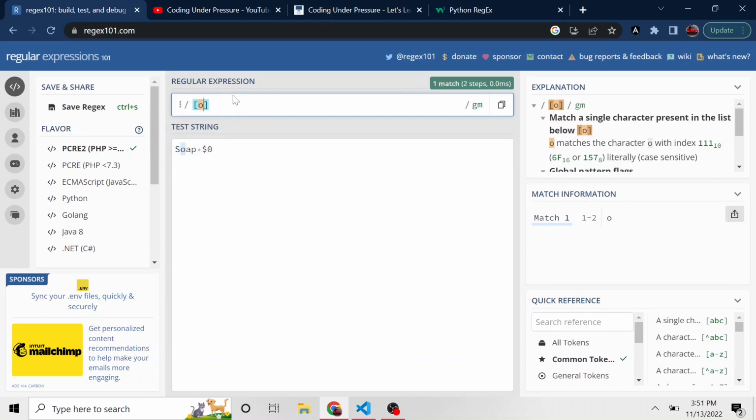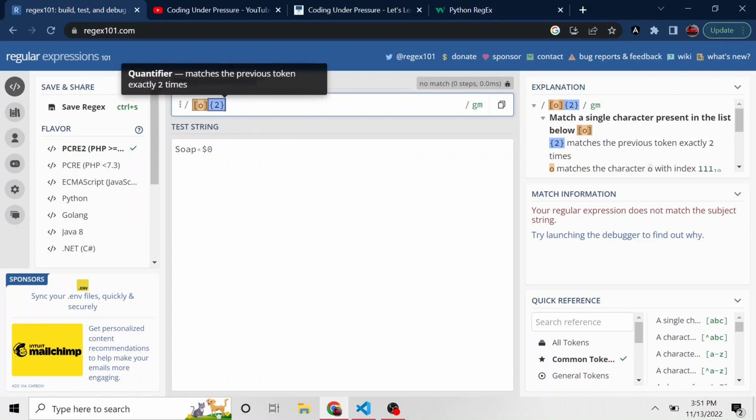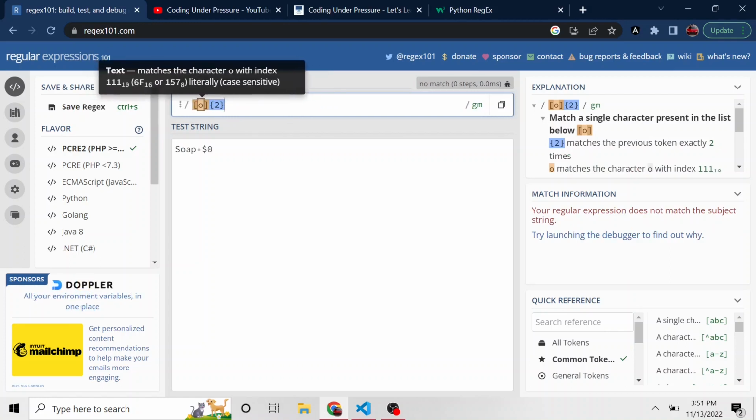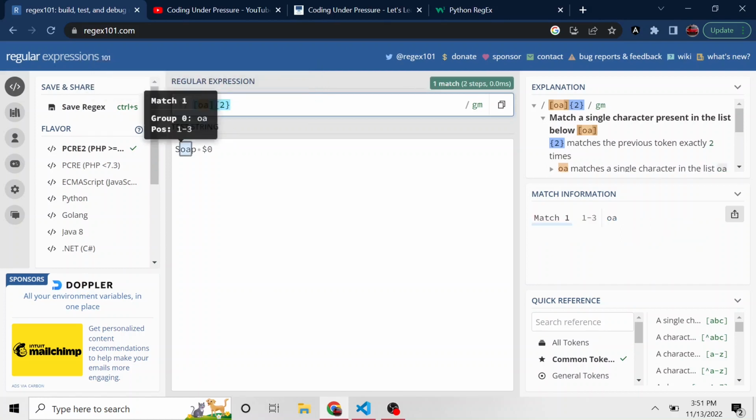Now we have O, there's a match for O, but let's say we want O 2 times, or anything in this set needs to be 2 times or 2 together. Well, there aren't 2 of anything in this set side by side, but if I change it to O or A, there is an O or an A together exactly 2 times. So those get highlighted, or this one gets highlighted.